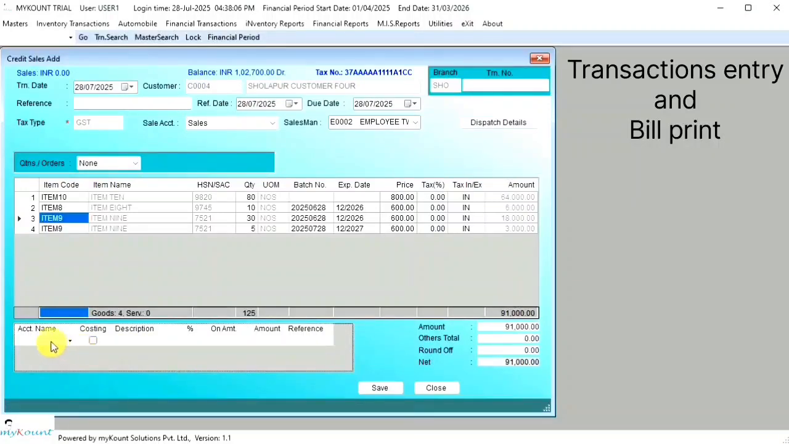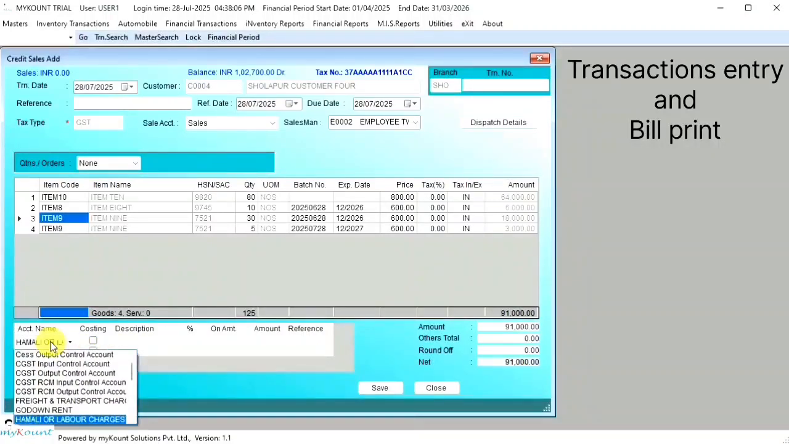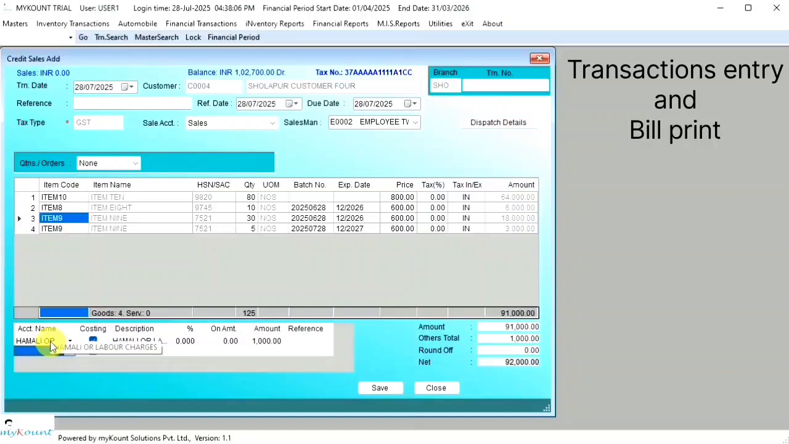Additional expenses can be added here. On selecting costing, amount will be added to items costing. Otherwise, the amount will be posted in the specified ledger.